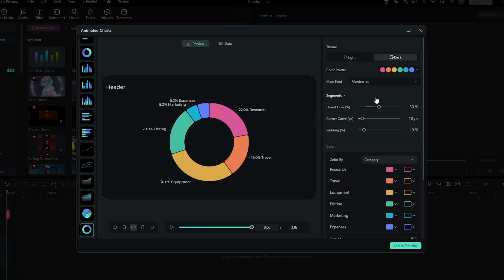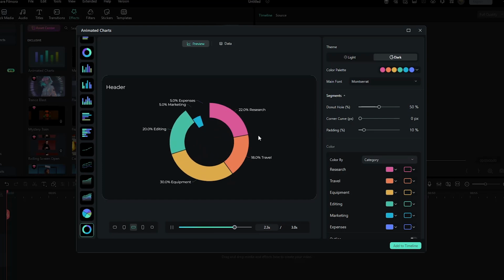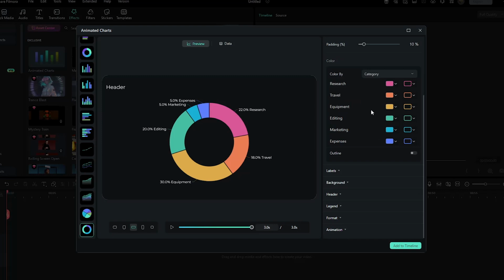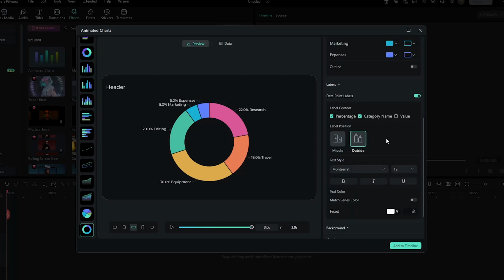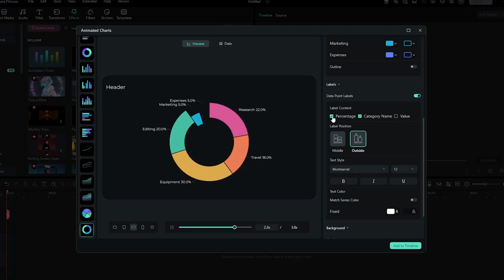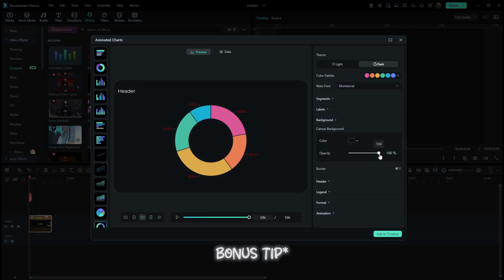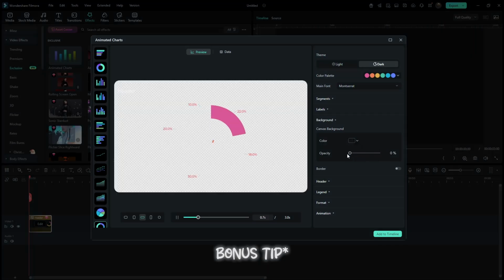In segments, we get settings like donut hole, corner curve, and padding. I set the curve to 0. You can easily change the specific color of any category. In labels, you can set the text position and also choose whether both percentage and category name should show or only percentage. As usual, you can change the font and the background color. If you set the background opacity to 0, it becomes transparent and blends easily with your video.